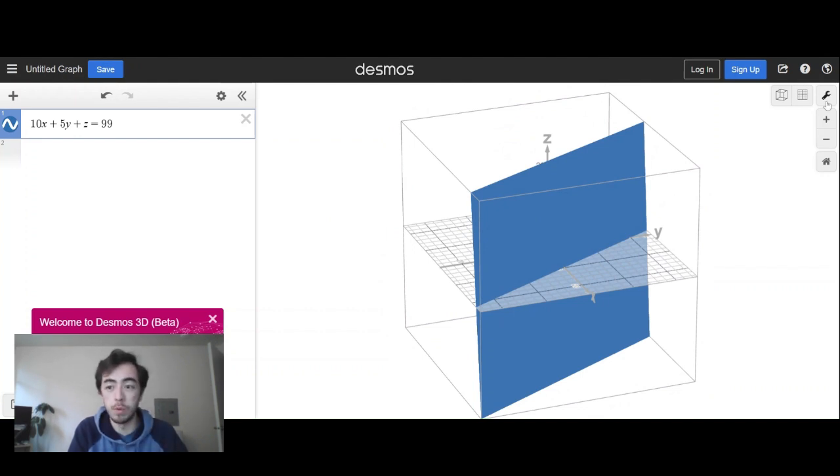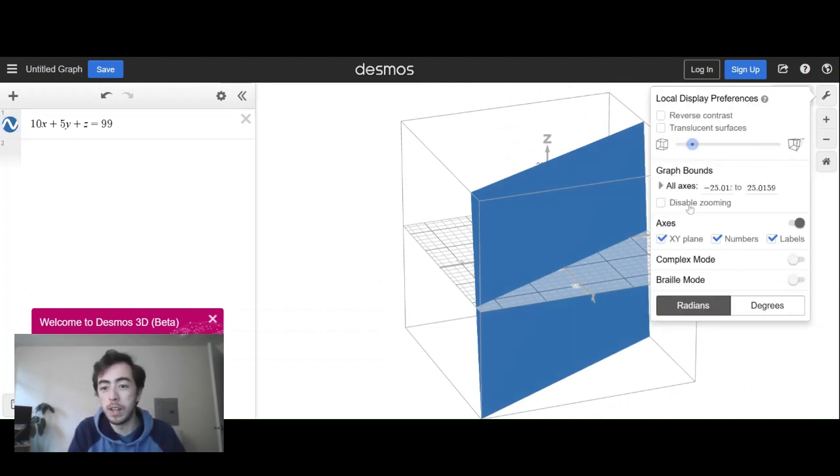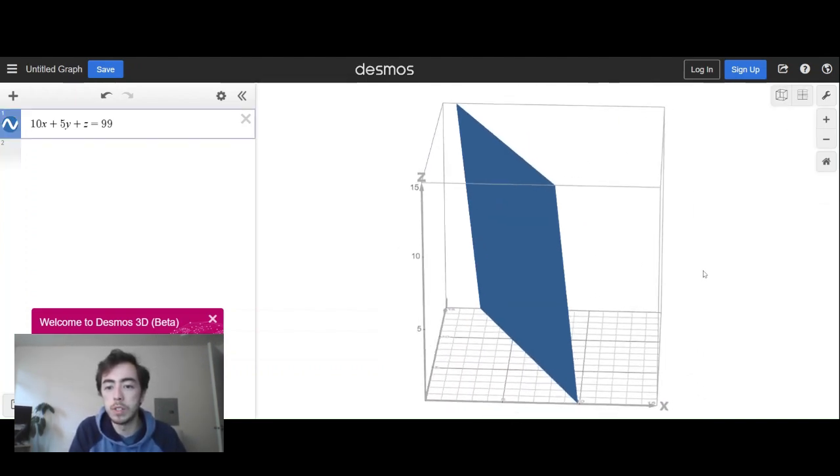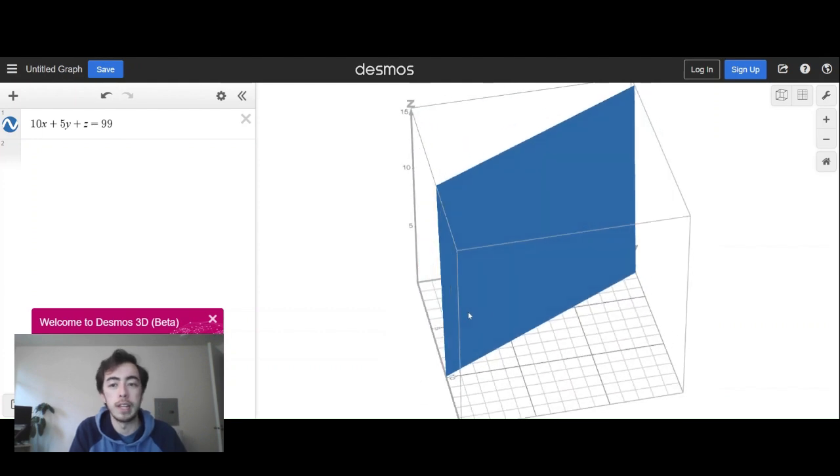However, with coins, I can only have whole numbers. And also with the rules of this problem, I could only have 0 through 15 of them. It doesn't make sense to have negative pennies. So let me change all of my axes to 0 to 15. And so all of my whole number solutions are going to be hiding somewhere in this plane.